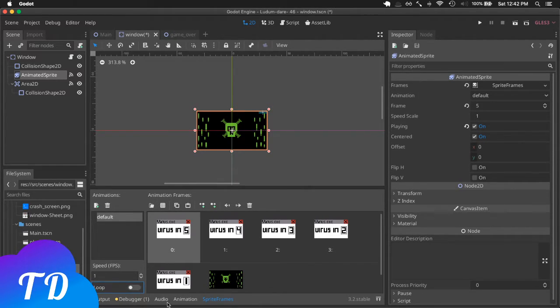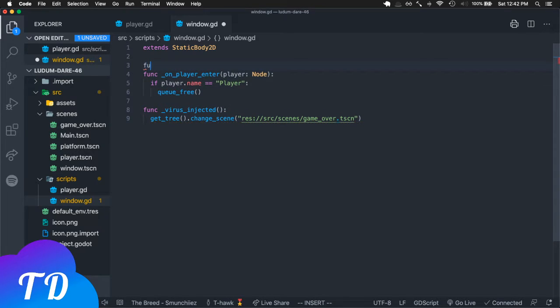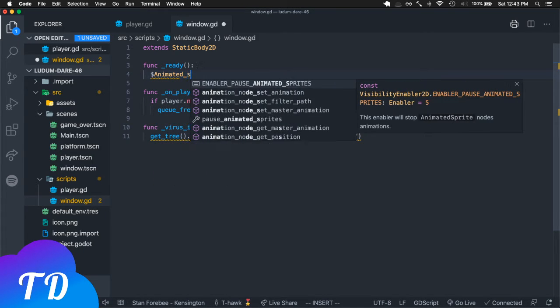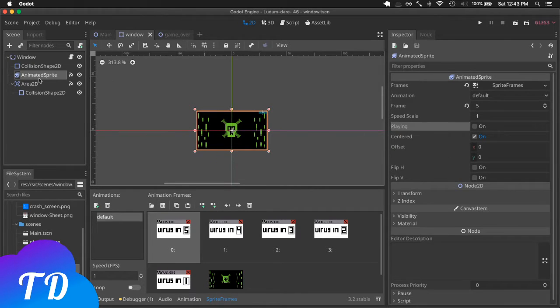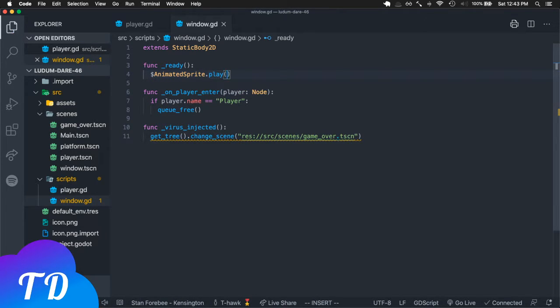And we also want to turn off loop, so they're not constantly looping all the time. And then I think if we just go in here and say func ready, so ready gets called at the beginning of the game. So when the scene has loaded, that's when ready gets called. So we want to, in ready, say animated sprite dot play. I think I can just pass nothing there.